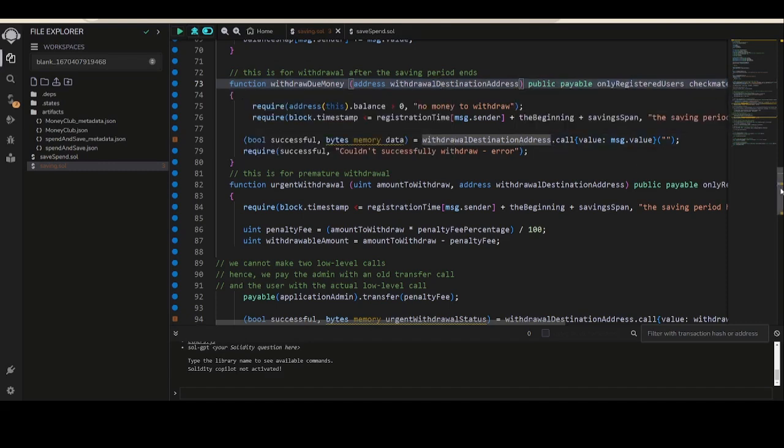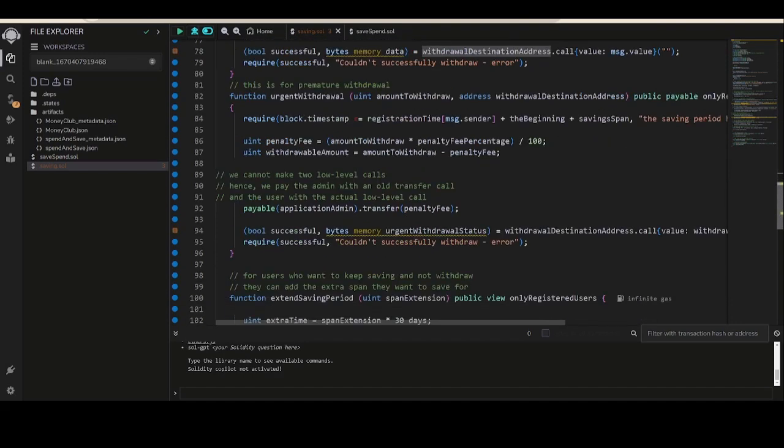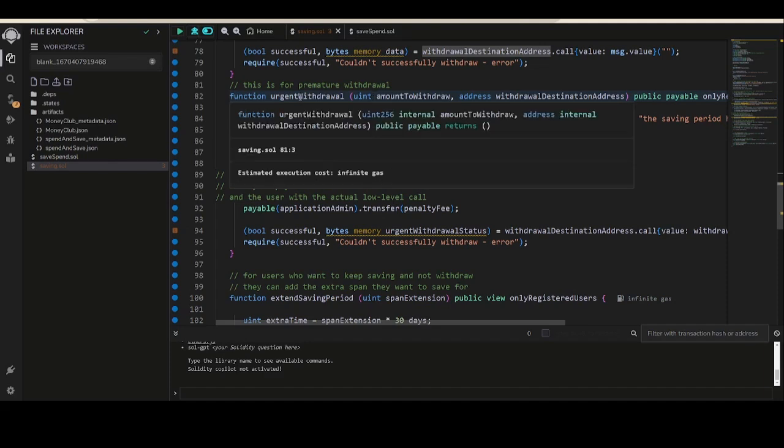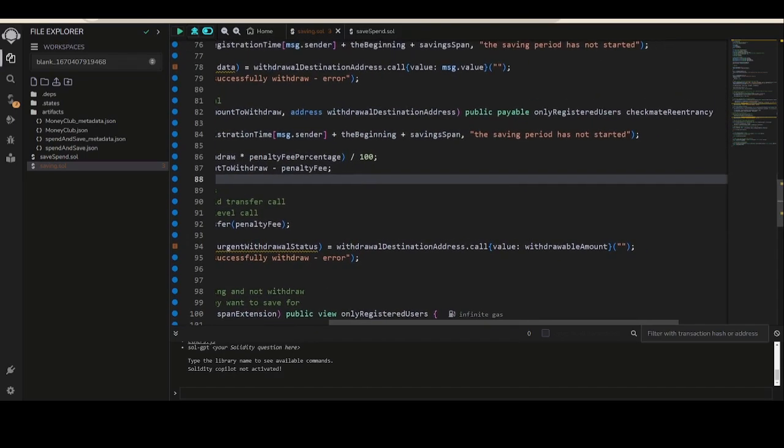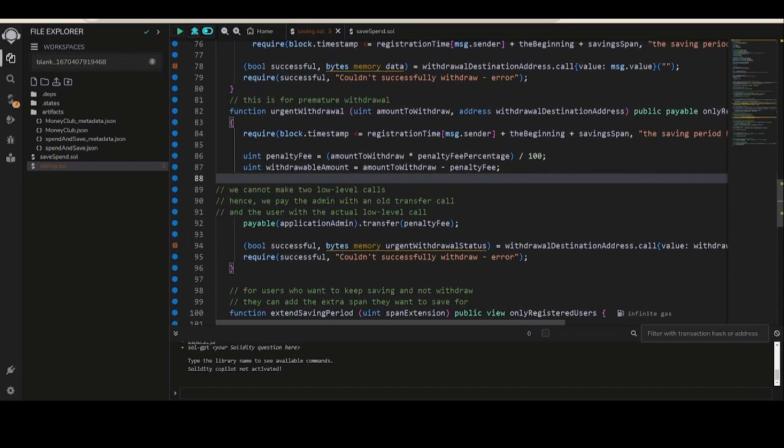Now, it is the case that real life can be quite funny, so I added a function for urgent withdrawal. That means if you cannot wait till all the 100 days have elapsed, you can definitely withdraw urgently, and that is the essence of this function. As always, only registered users can call it, and we have checkmated against reentrancy.